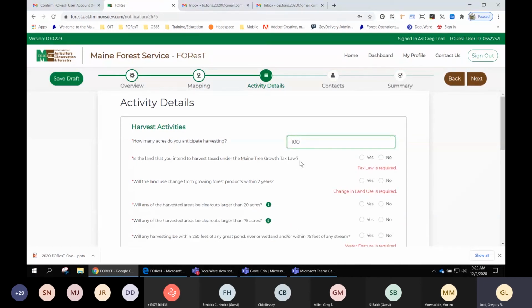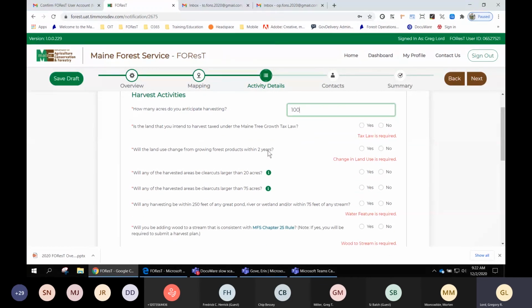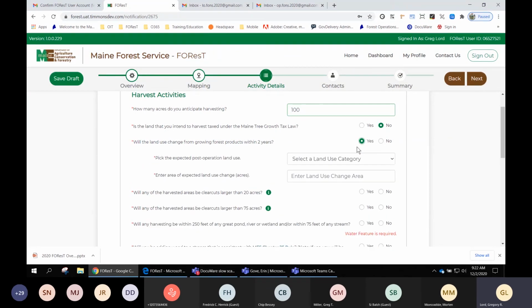Put in 100 acres are going to be harvested. And again, these are similar questions to what's on the paper form now. Is the land in tree growth, yes or no? More touched on this if the land is going to change use. I'll just show you. If you click yes, it's going to present you with two additional questions.